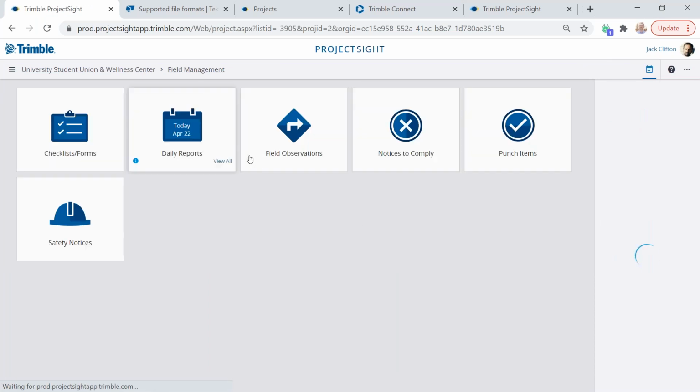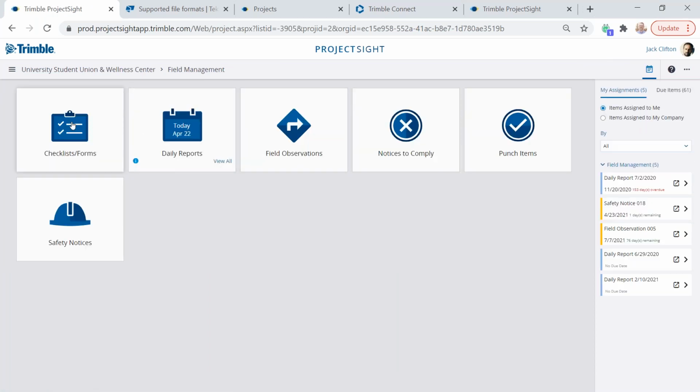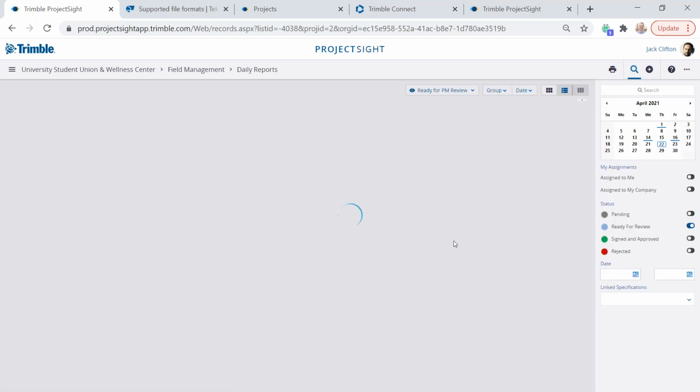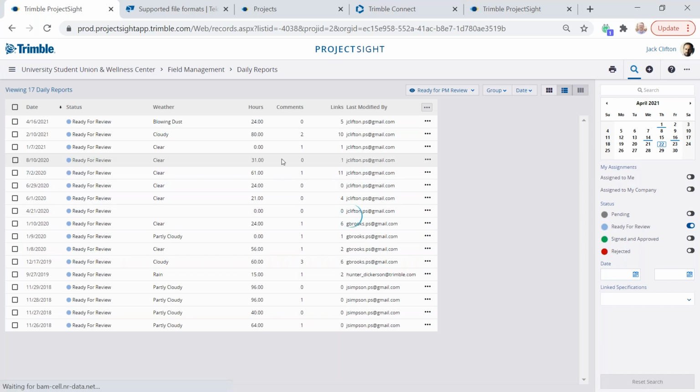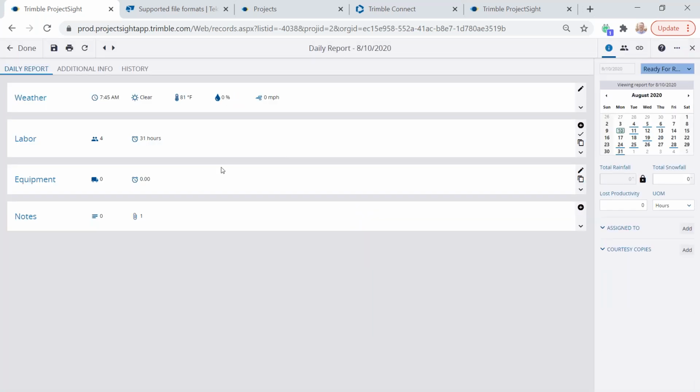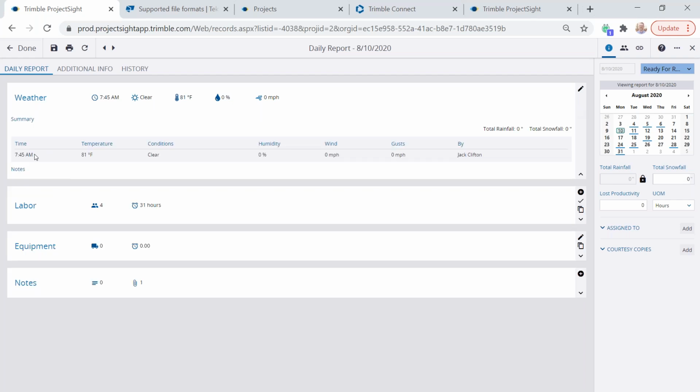But our main typical usage is going to be on that checklist and form section and that daily report. So let's look at a daily report, because in that daily, capturing weather, capturing labor, capturing equipment. So every day I can create a new report. Depending on how you want this set up, this is automatically capturing the weather. I think I'm pulling it just at 7:45 a.m., but you can pull it multiple times a day. You can also add some notes, or you can manually edit that.